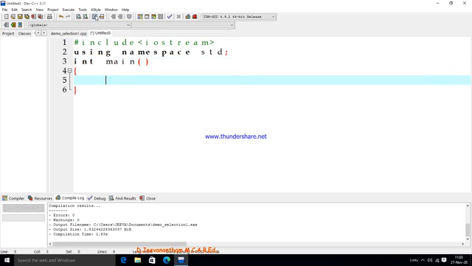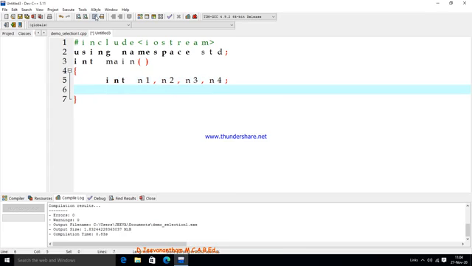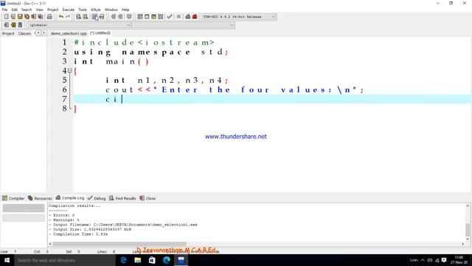After that I make the sequences. First I give the first value n1, number 1, number 2 and number 3, next n4. So cout: enter the 4 values, since there are 4 values. Then cin n1, n2, n3, n4. Now, when we want to take 4 variables in a single cin, this is called cascading of operators.